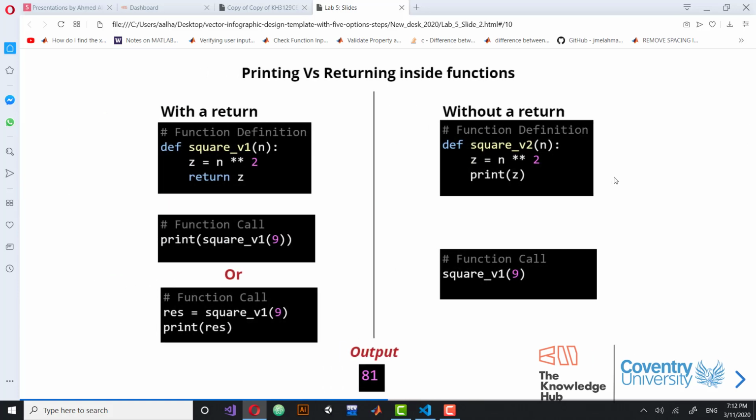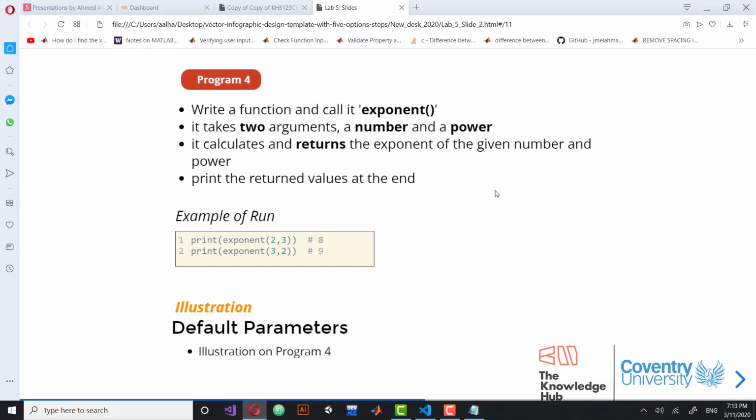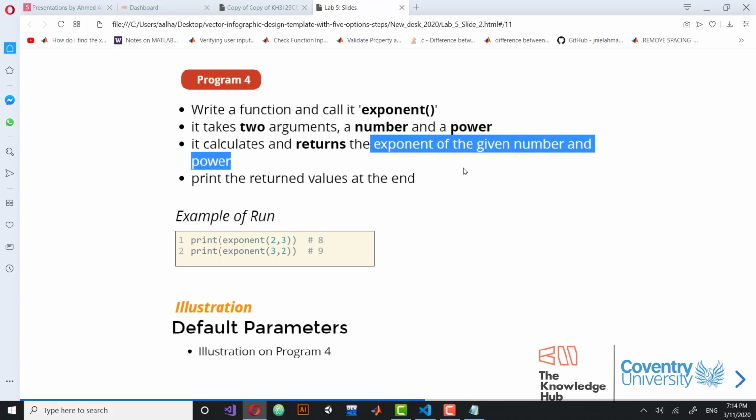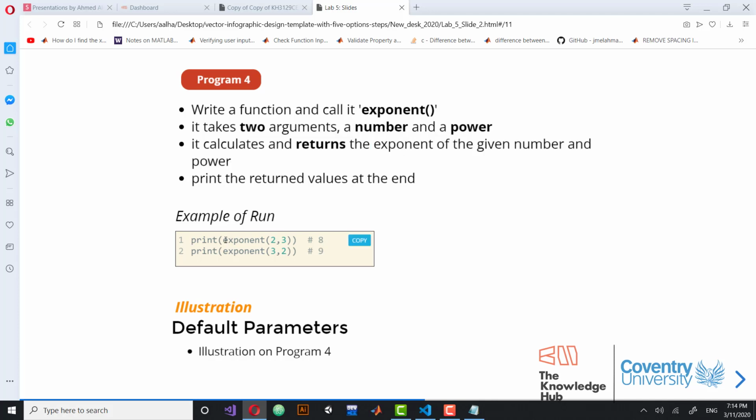Now let's see the fourth program. I'm going to get back to this in a moment, but this program is saying that you want to make a function and call it exponent. The function takes 2 arguments, the number and the power, and it should calculate and return. Remember, there is a return in the question itself, so the function should return the result: the exponent of the given number and its power. Let's see this run example. If you call the function exponent and give it an argument of 2, which is the number, and a power of 3, so 2 to the power of 3, the result returned from this exponent function is going to be 8.